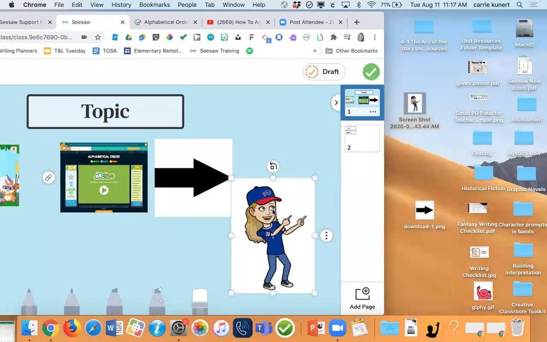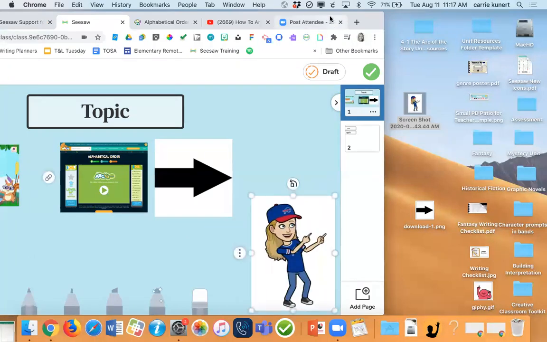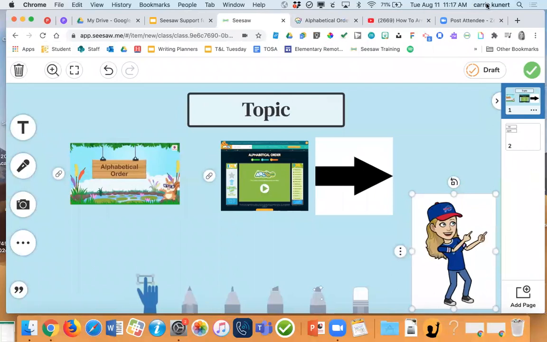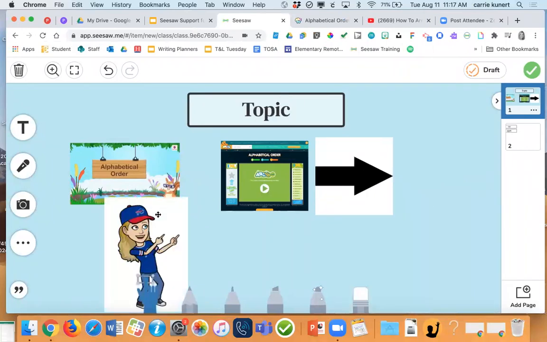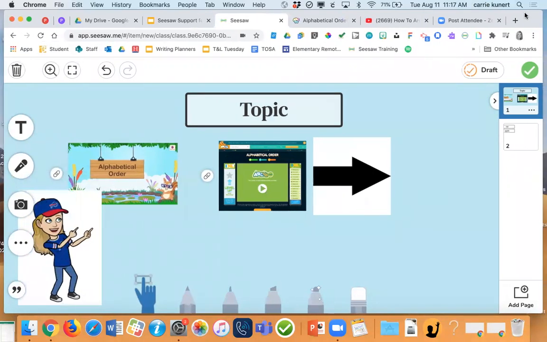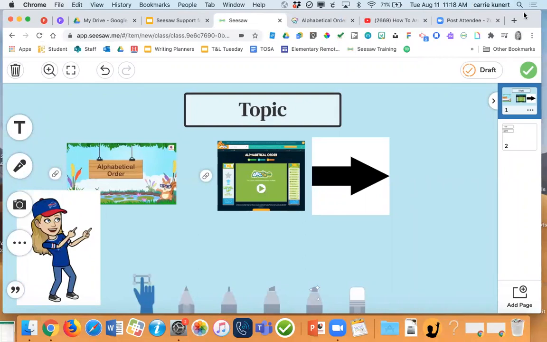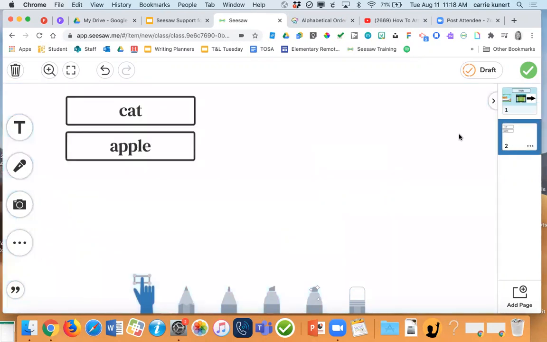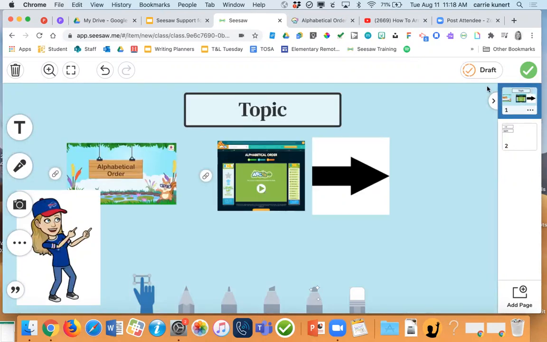You know, everybody wants a Bitmoji now, so I could have a spectacular Bitmoji and I could make her face the correct way and pretend she's pointing to this awesome activity about alphabetical order. So you could insert things to make it more fun. And again, if I had inserted transparent images, they would look better without the white background showing right there. So I've got this place for kids to interact on this choice board.